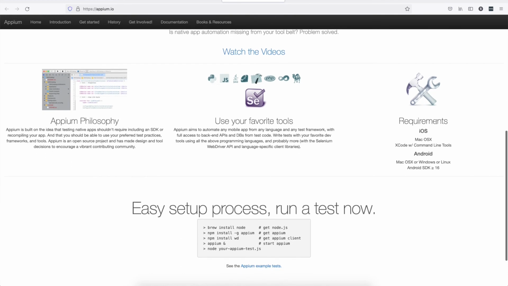And the basic requirements for APM are that if you want to automate the iOS application, then you need to have Mac OS, since you cannot install an iOS application on Windows. And for Android, you can automate it on Mac, Windows or Linux. So it supports all three platforms.